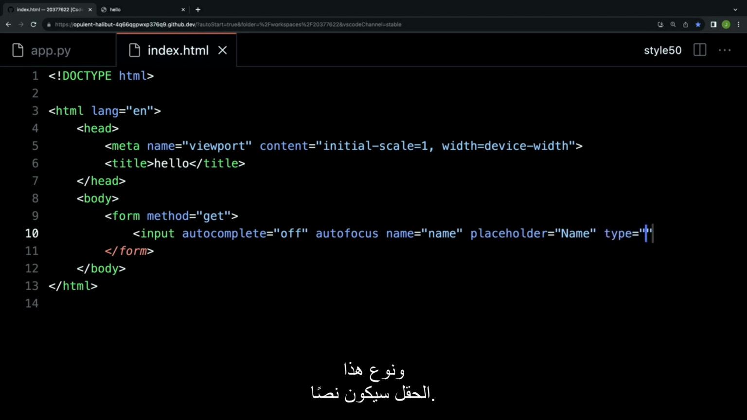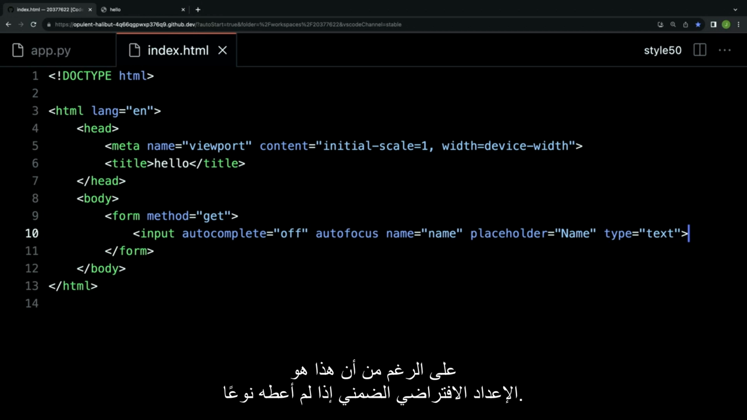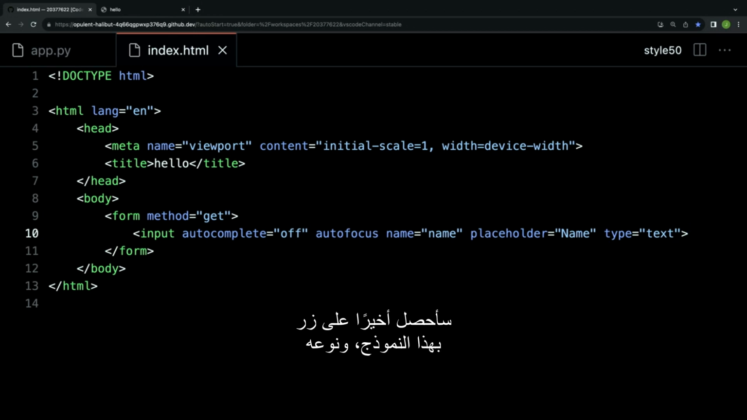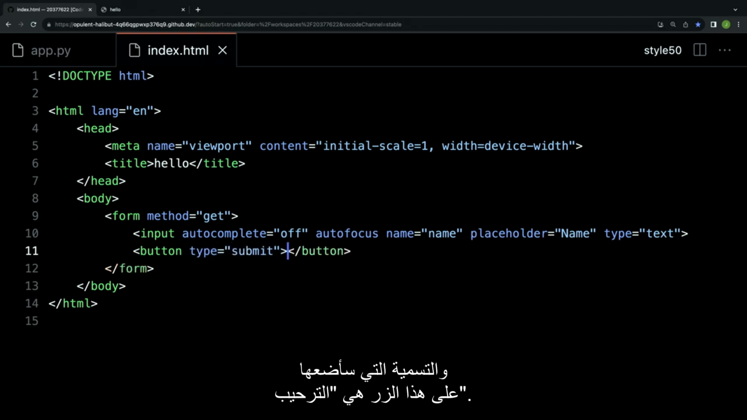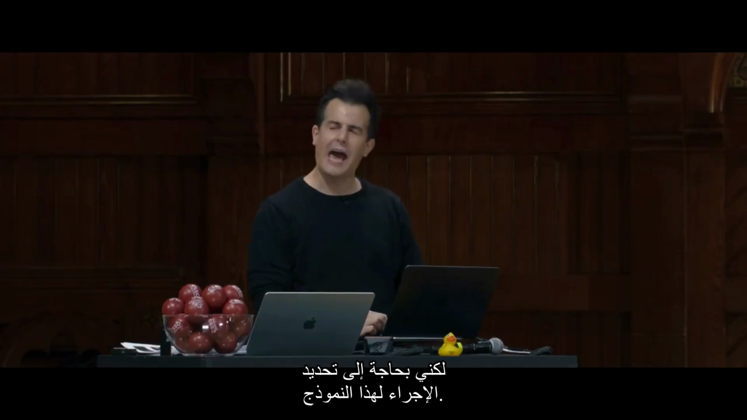And the type of this field is going to be text, although that's the implied default if I don't give it a type. I'm going to lastly have a button in this form, the type of which is submit, so that the browser knows to submit this form. And the label I'm going to put on this button is like greet. So I'm going to type in my name, click greet, and I want to see hello, David, or the like. But I need to specify the action for this form.